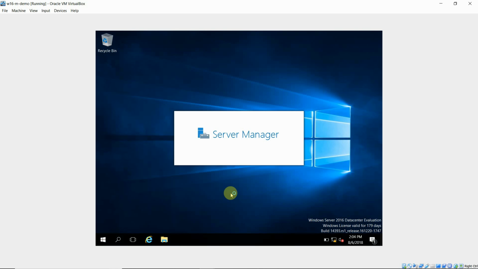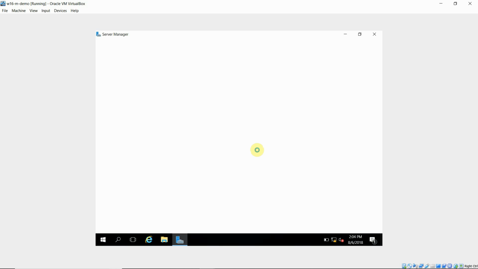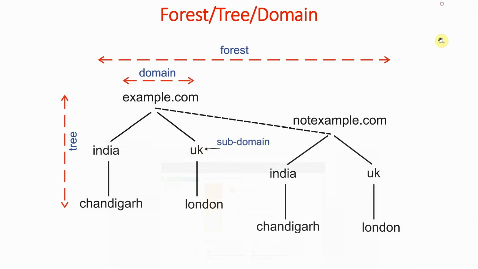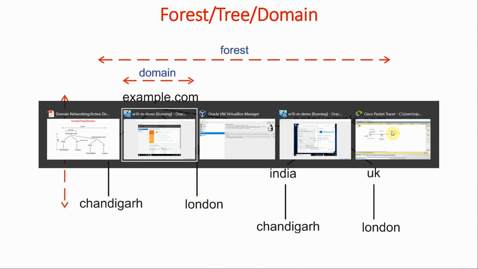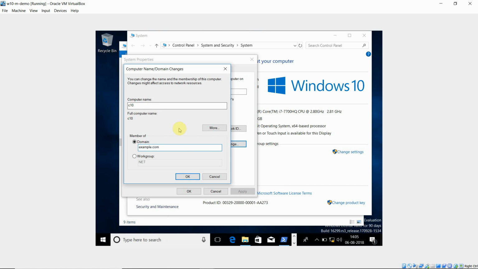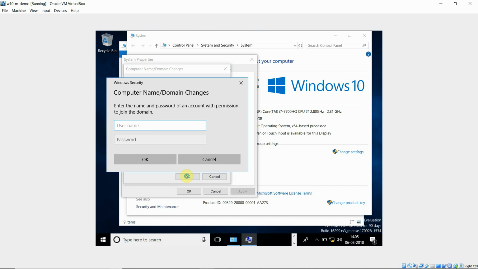So let me create one user also. But before that, I need to bring my Windows 10 system into networking. So I will go to Windows 10, show. Up to this point we were clear, so I will say OK. Now what is the username? Administrator, because only administrator can add any system into domain networking. ASDF #1234. OK.